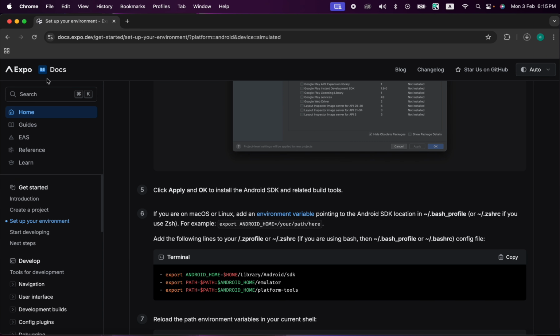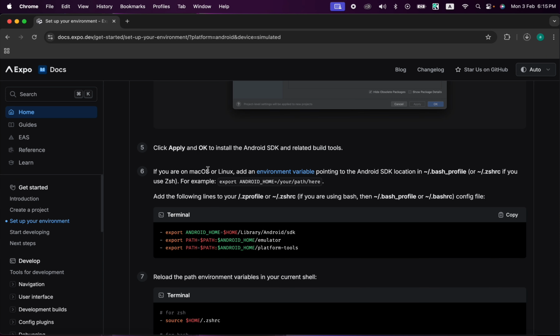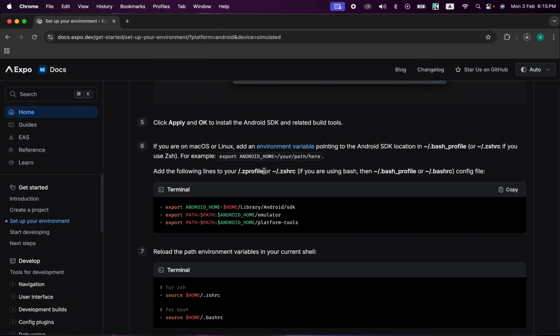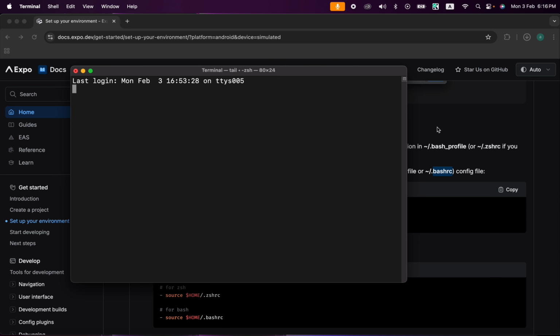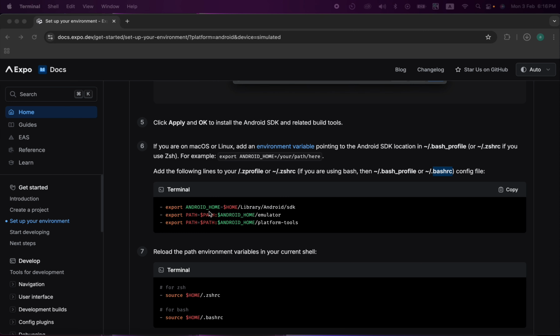So here, come back to Expo Docs. We got here step number 6 is adding the environment variables. So how to add them? We got here two shells, zshrc and bashrc. But which of them are you using? To know that, just open your terminal and type this command, echo $SHELL. And press enter. Now I get here zsh, so I use this zshrc.